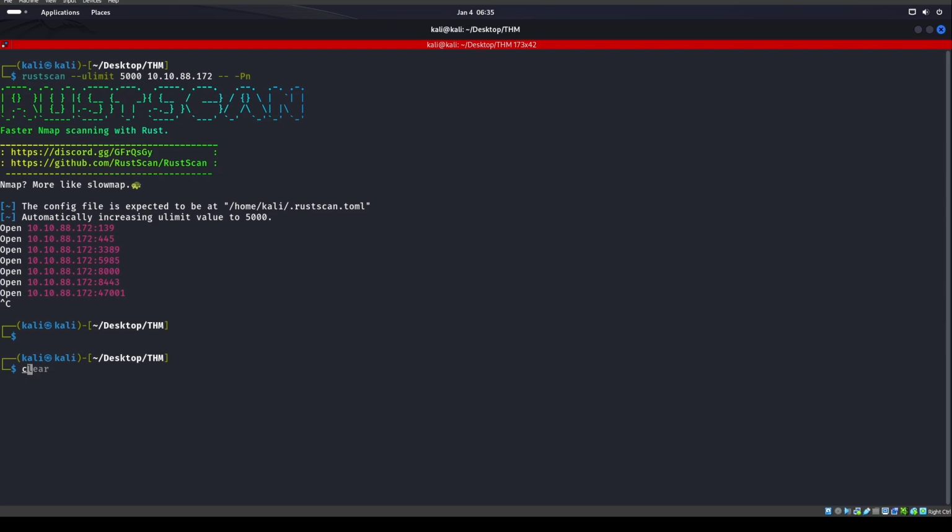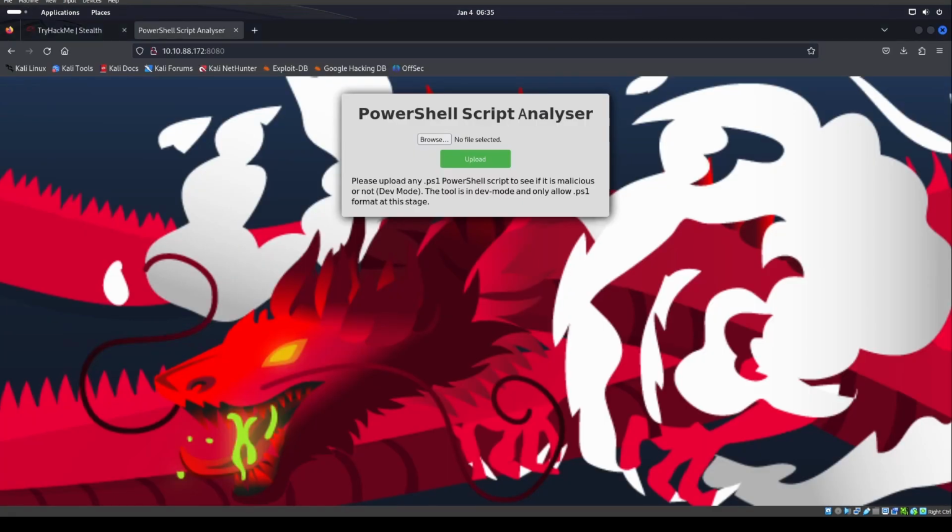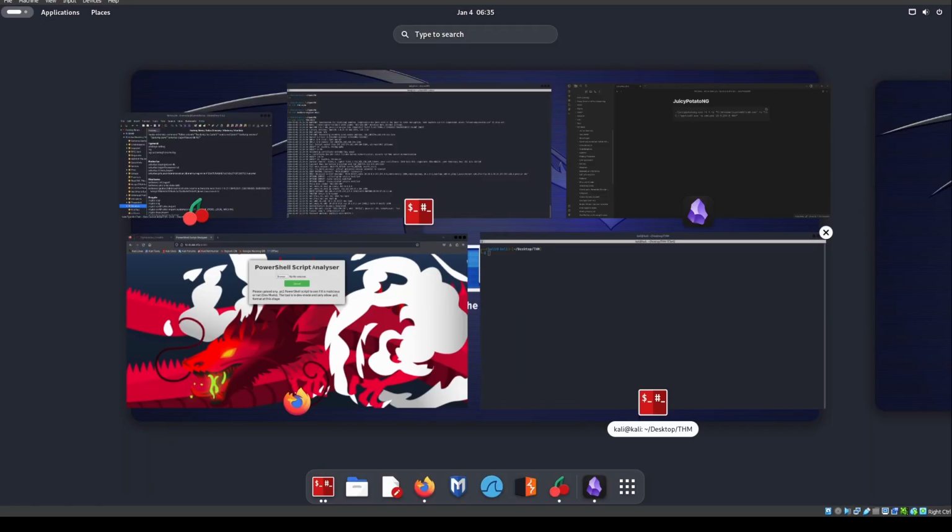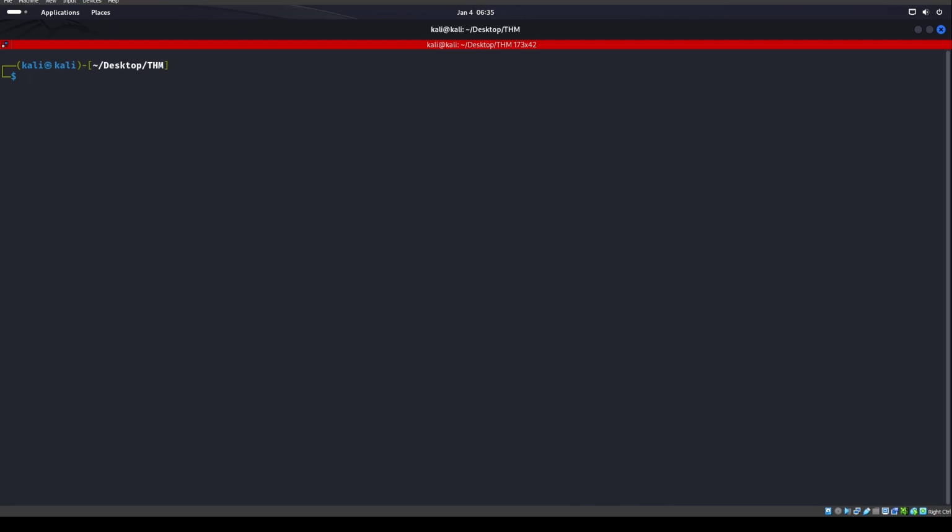So let's see what this website says. It says PowerShell Script Analyzer, with a weird A. Please upload any .ps1 PowerShell script to see if it is malicious or not. Dev mode. So what we both started with was just a regular PowerShell script, but the very first thing I wanted to see was, can this talk back to me?